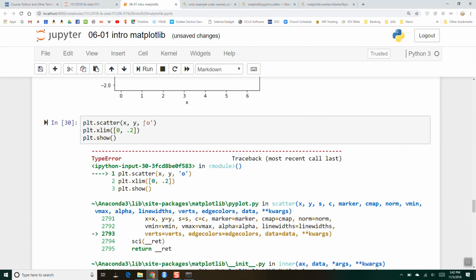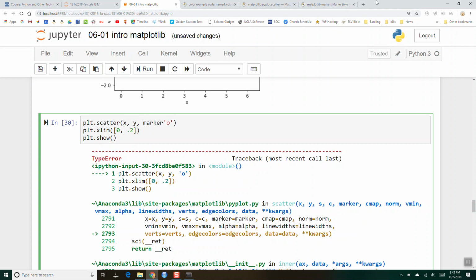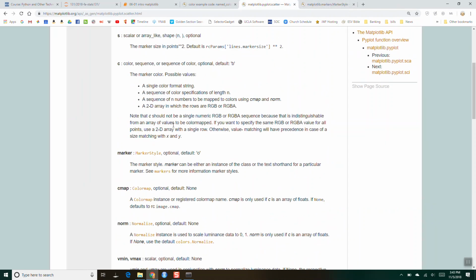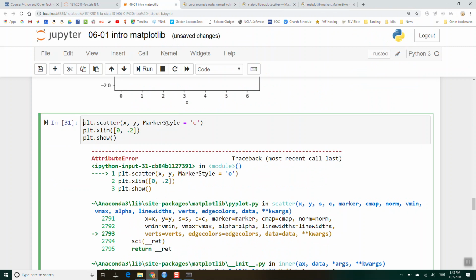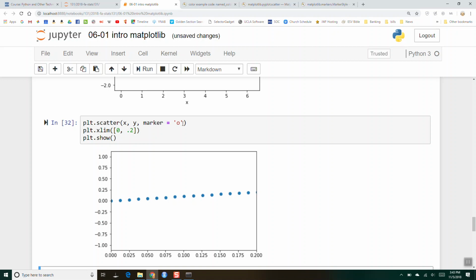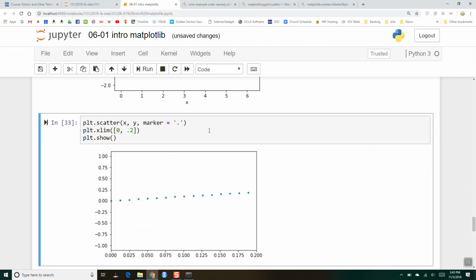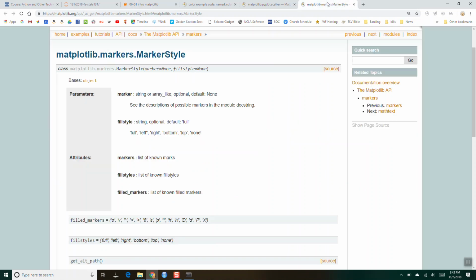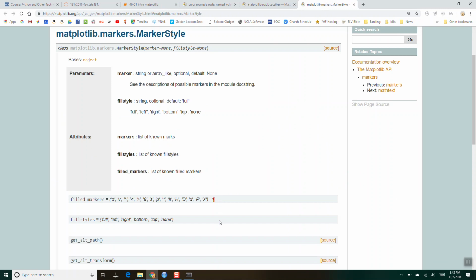Marker style. What is going on here? Okay, so you can change marker to O. You can use the dot, which will make smaller dots. Okay, so O is that, dot is this, and then color is maroon. Okay. I think you can also use triangles. So these are kind of the different options you can use.